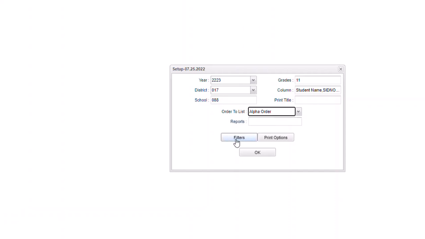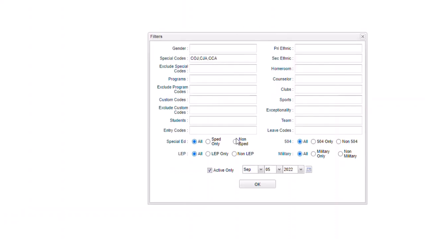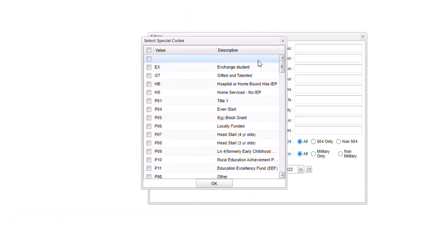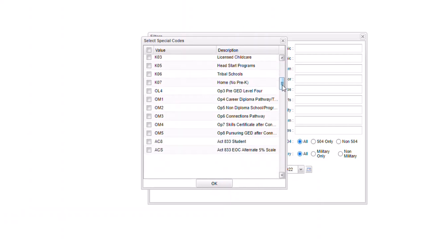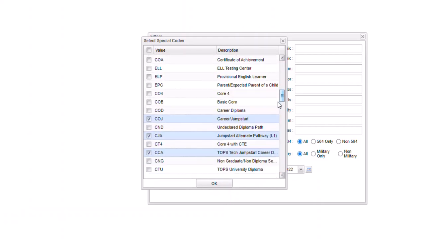Okay, so now I want you to go to filters though. All right, so go to filters. Okay, so right now I have, remember COJ, CJA, CCA. If you put all three together, you really won't know which one's which. You won't know whether the Jumpstart students are classified as COJ, CJA, or CCA, because I did that and I couldn't tell. So what I would do then is just remove all three and just keep one at a time. So let's just do, for example, CCA.